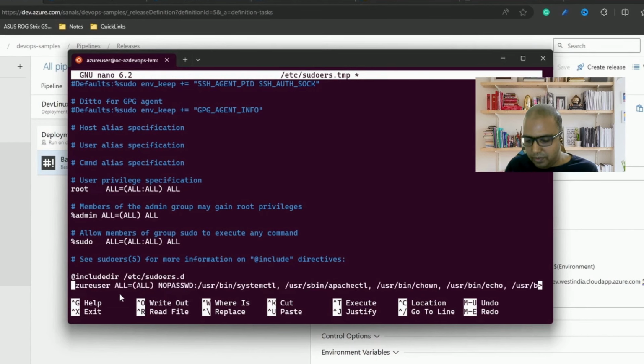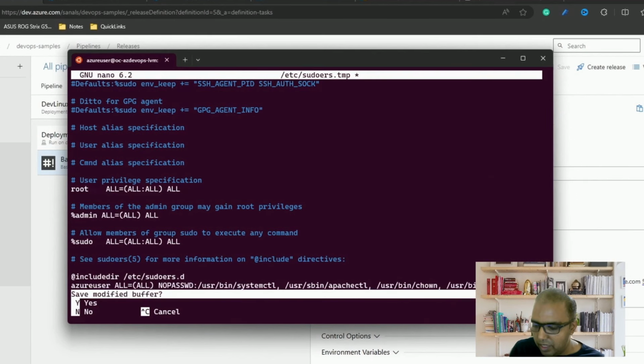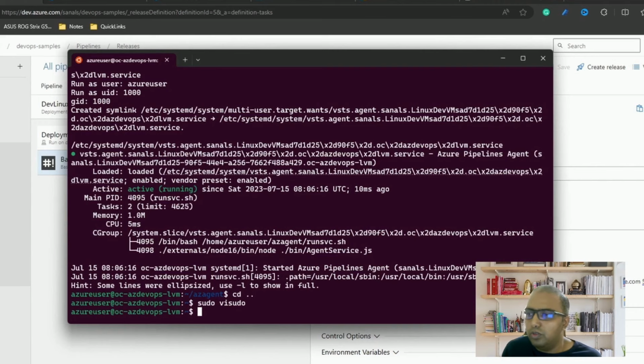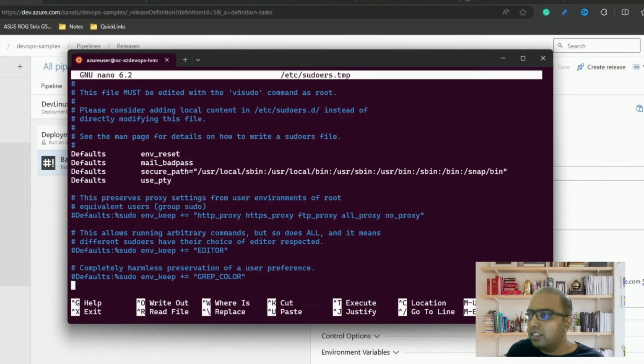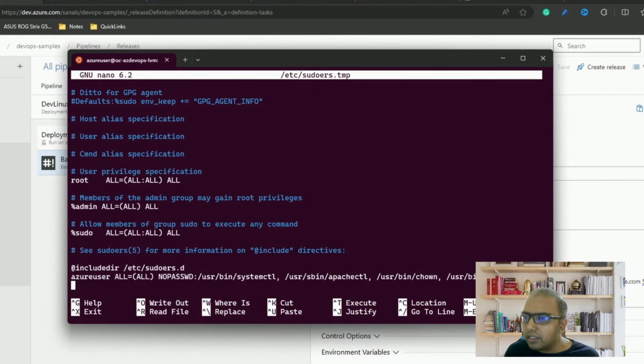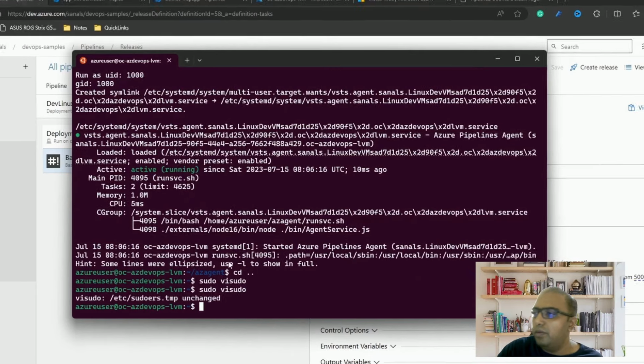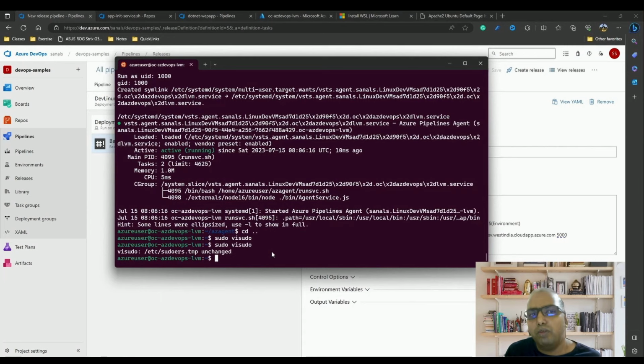So we'll just press Ctrl X to save this file. Yes, and then enter. So with this, the sudoers file is updated. We can just open it again and see if the changes are there, and it is there. Let's press Ctrl X and come out. So with this, it would not prompt for a password whenever these commands are running. With this set, I think we are done with all the changes required, and let's try running our pipeline.